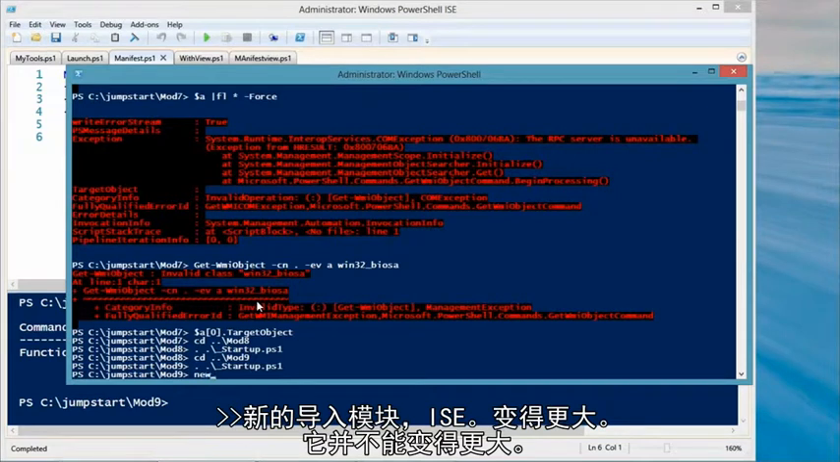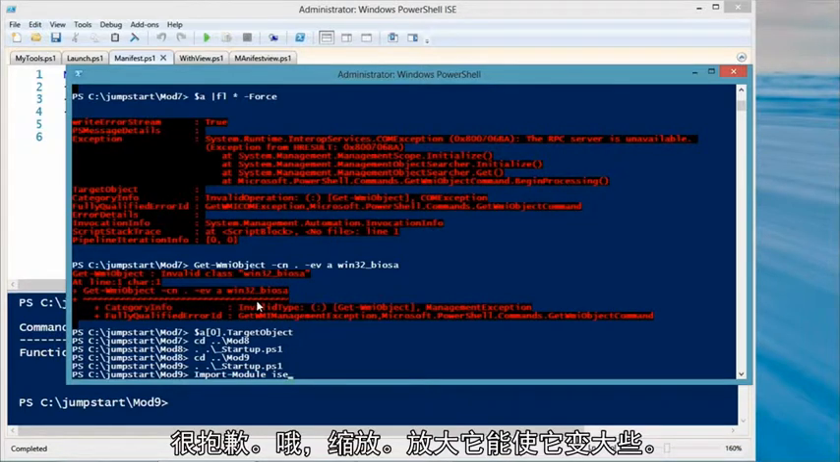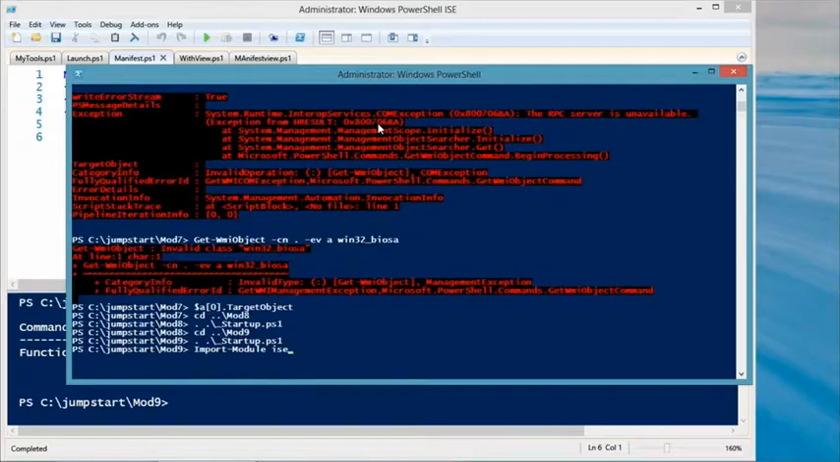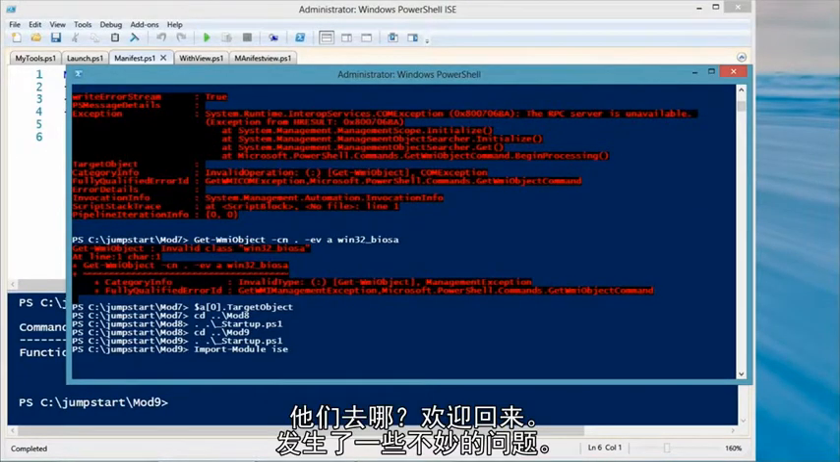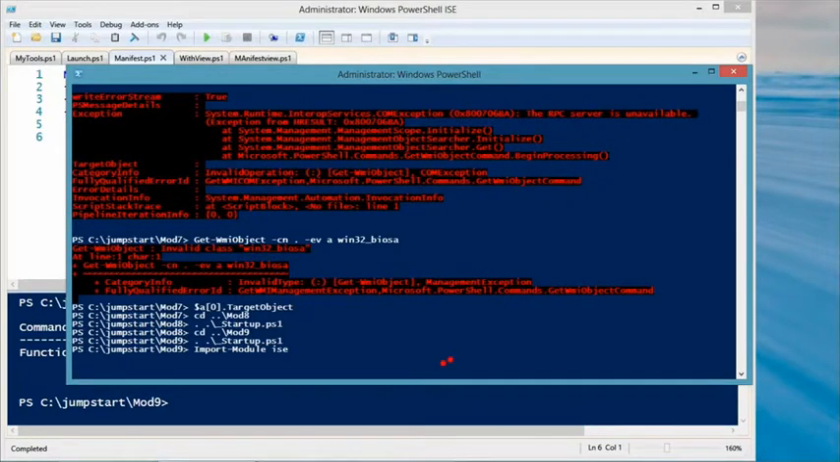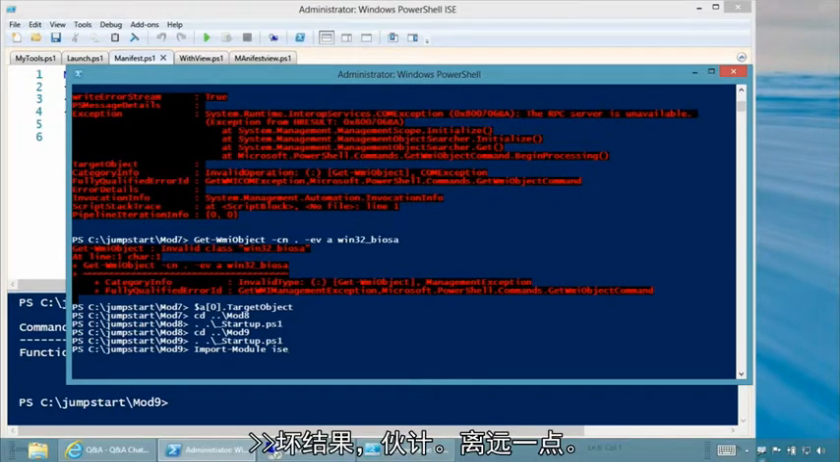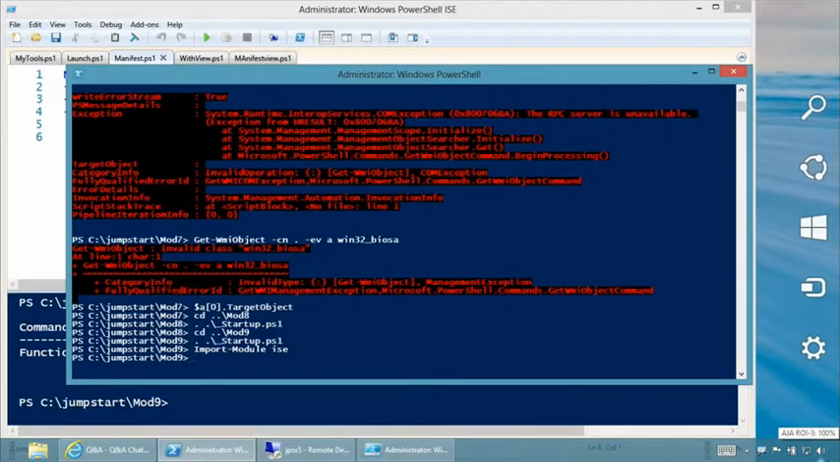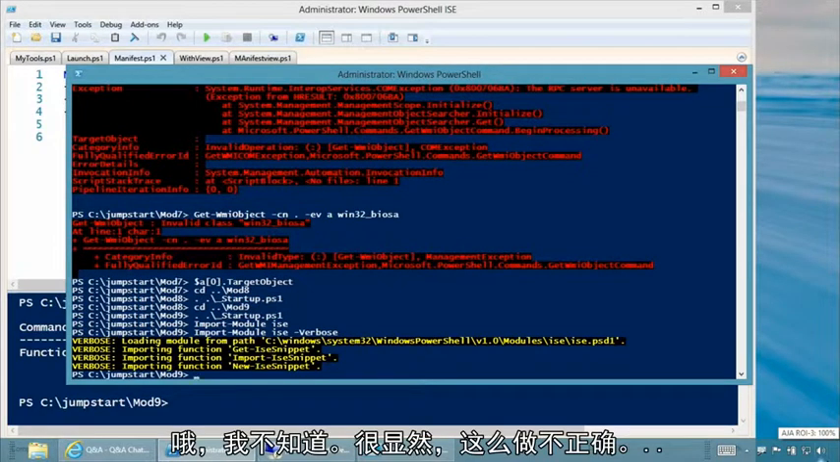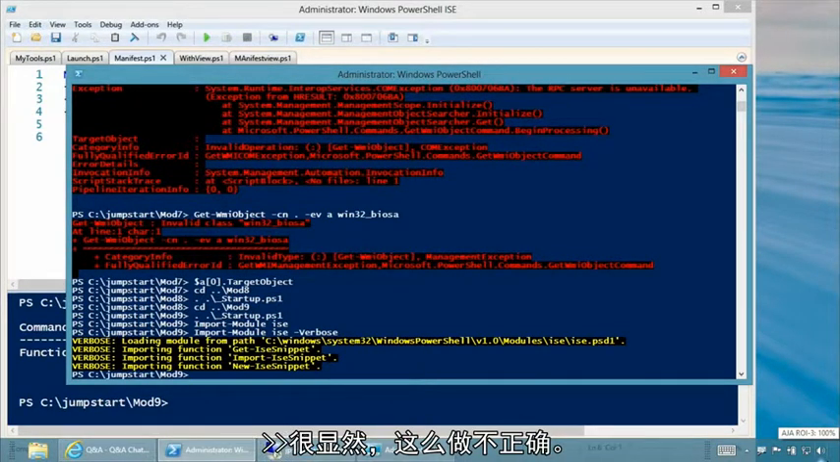Let's see. New, Import-Module ISE, bigger. It can't be bigger. Sorry. Oh, zoom. Zoom, it can make it bigger. Oh, good. And there it goes. Where'd he go? Come back. Oh, something bad happened. Oh, no. I never should have listened to you. What? Bad production, guys. Stay away. Oh, did that work? Oh, I don't know. So apparently it's not working correctly.